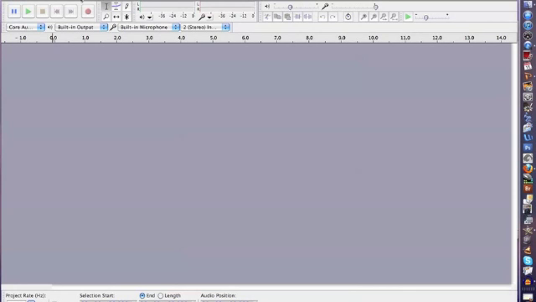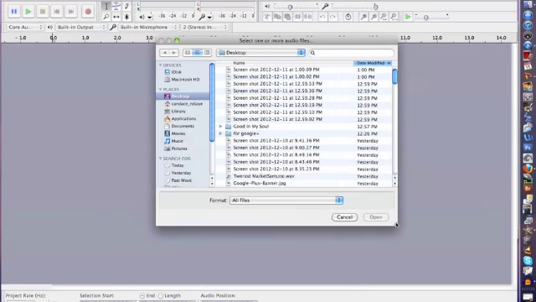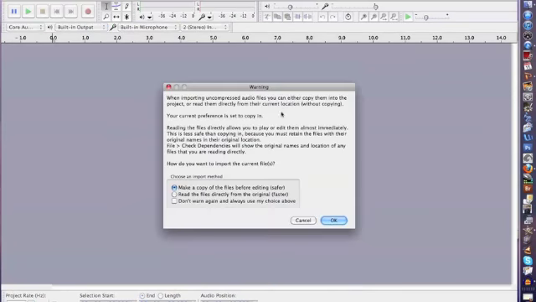It's a completely free download that you can get, and I'll put a link below the video. Go to File, Open, and you'll need to find your WAV. So we're just going to use this one. It pops up when you do, and the reason I do open instead of import is this.